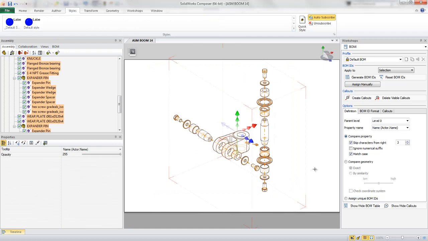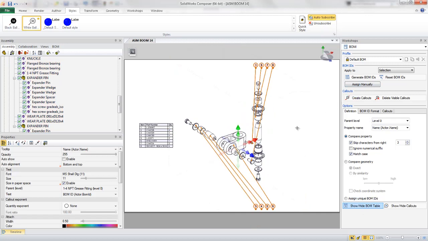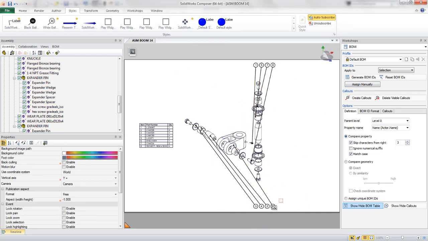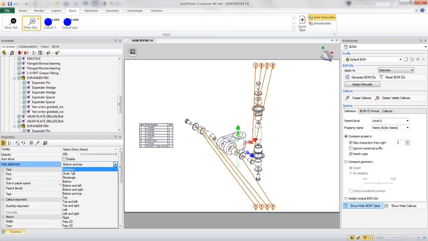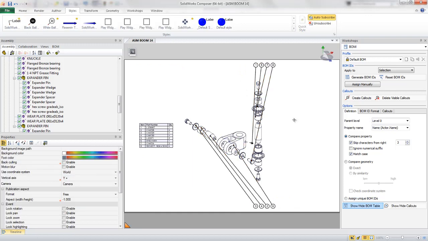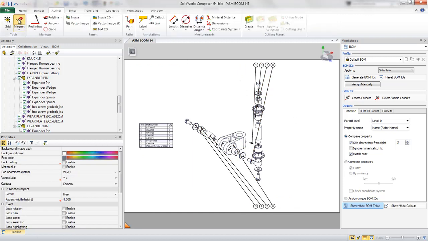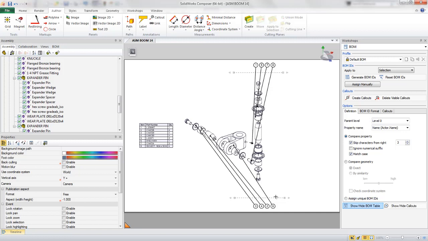So we've created our trail lines, we've exploded our components. We're just going to go through the process we did before of generating BOM IDs, showing the table, and creating some callouts. Now we could use the automatic callout format we did before, but I'd like to show some other tools. So we're going to set these balloons to what we call free 2D. We're going to do this to show a great feature called the magnet line. Magnet lines are entities that we can use that snap to different entities on screen.